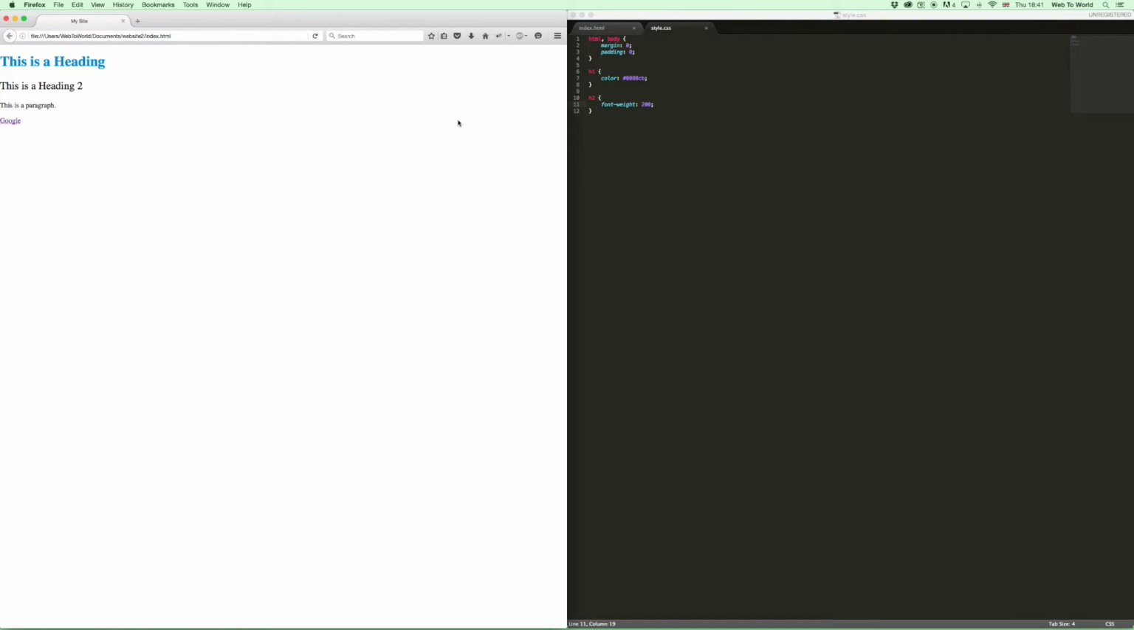And so the last thing we're going to do is change the paragraph text to a different font family. As we say, let's see if we can use Helvetica.